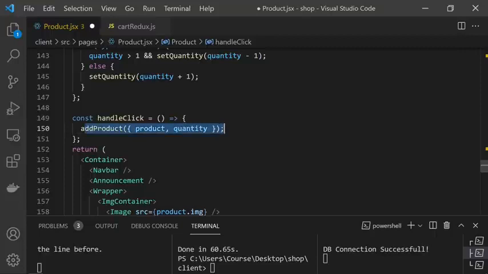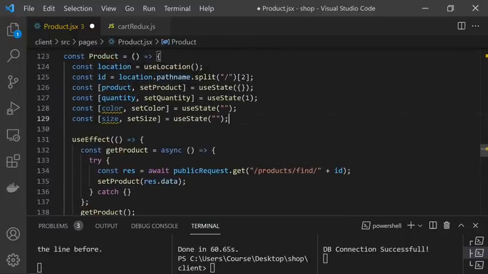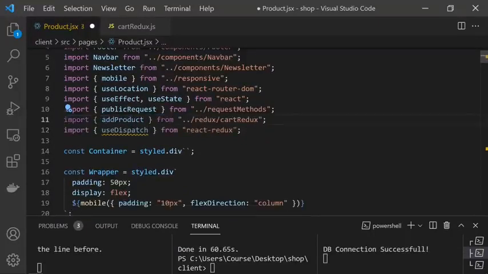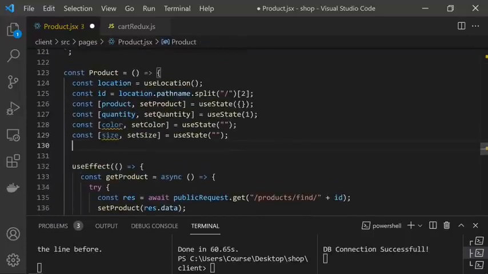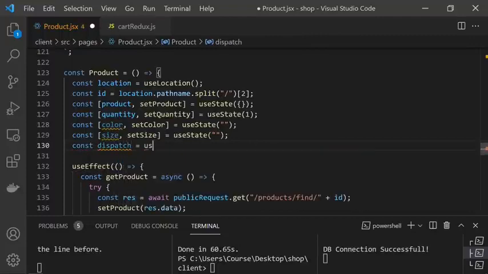Okay, but it's not gonna work. That's because we have to dispatch this action. Our application doesn't know if it's a Redux action or not. So how are we gonna do this? We are gonna create one more hook here. I will write here one more import, and it's gonna be React Redux and useDispatch. By the way, we are not using Axios, we can delete it. Okay, let's use this dispatch here. So I will come here and say const dispatch, and it's gonna be useDispatch.